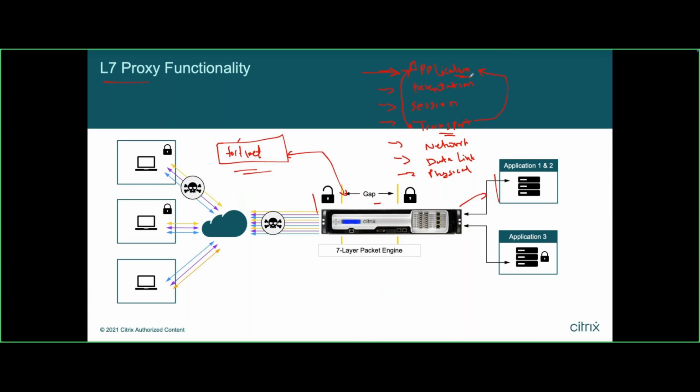but the ADC starts working from layer 4 to 7, okay, because it is going to work like your router, it is going to work like your proxy, it is going to give you the applications, it's going to take the request from you, it is going to send you the response as well, right? So are we clear now?